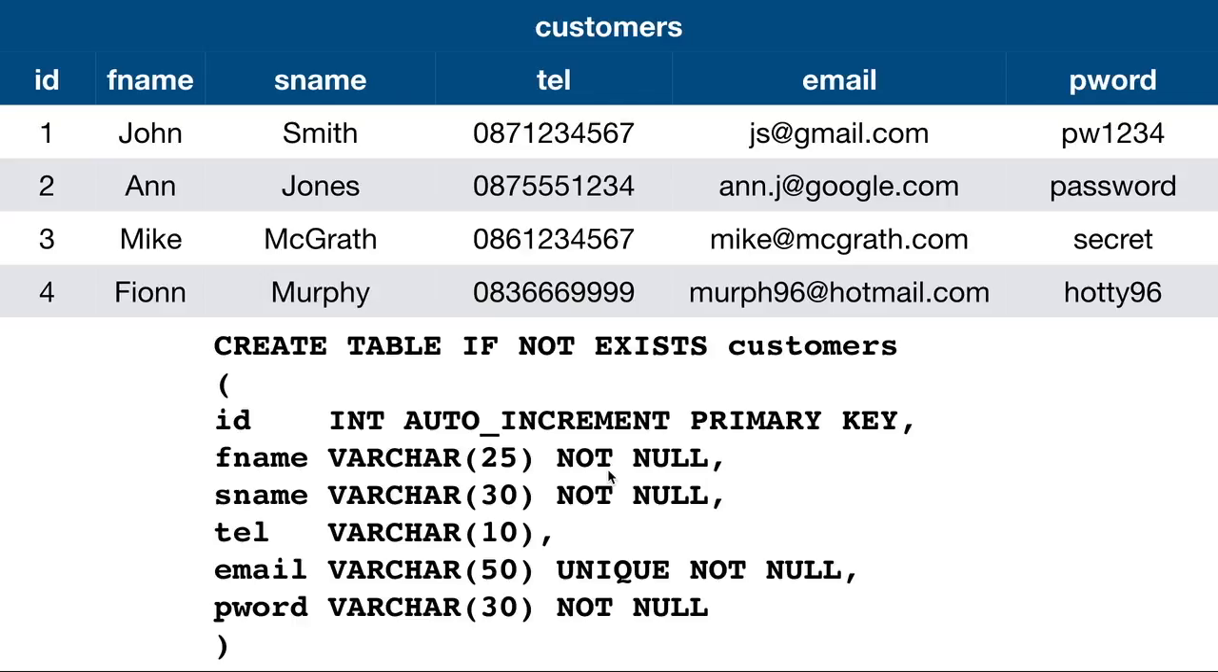So you cannot have a customer entry in this table. You cannot have a record that is missing the first name. Similarly, you cannot have a record that is missing the surname. Telephone number is 10 characters. You don't have to have the telephone number. So we can store records in this table without the telephone number.